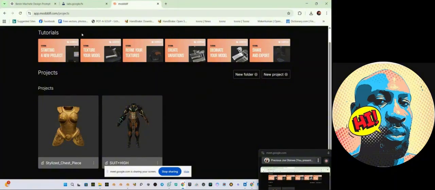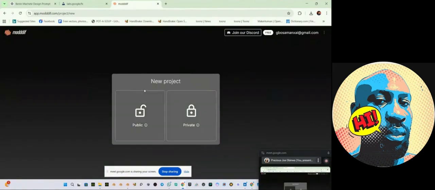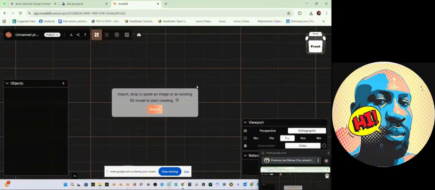So this Modif, look at it, app.modif.com. I will share the links in the group, right? It's a platform where you can come and texture things. So just open a new project. Because we're using the free one, you can only do public, all your work is public. If you pay for it, you get private and some other extra features. But the free is very powerful. So click on public, and it opens this platform for you.